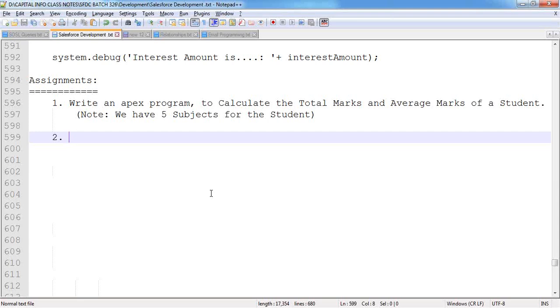How many variables we need to define? 5. Okay, to supply those 5 input values, nothing but 5 subject marks, we need 5 variables. And then to store the total, 1 more variable. To store the average, 1 more variable. Totally 7 variables of type integer. Okay, and then do the calculation. You know that. How to calculate the sum of all the 5 subjects here. Use that plus symbol to do the calculation, and then calculate the average. That means here total marks by number of subjects. Okay, now you know that. Next one.